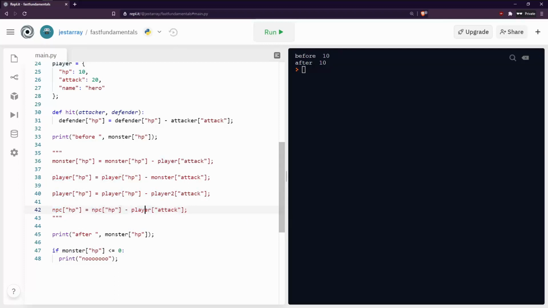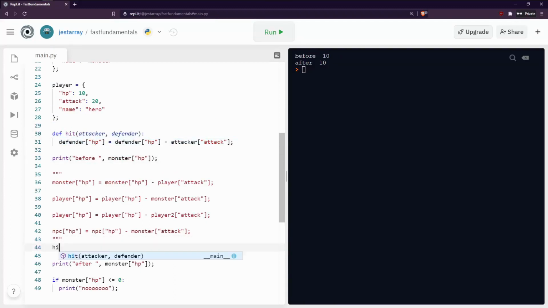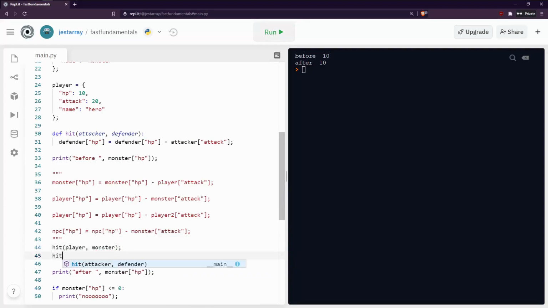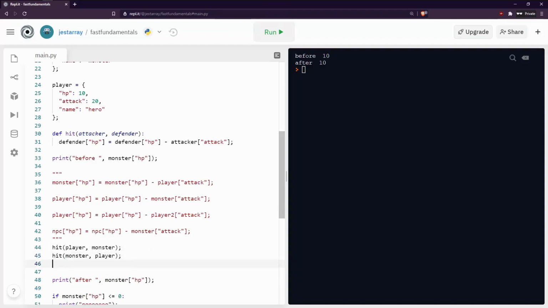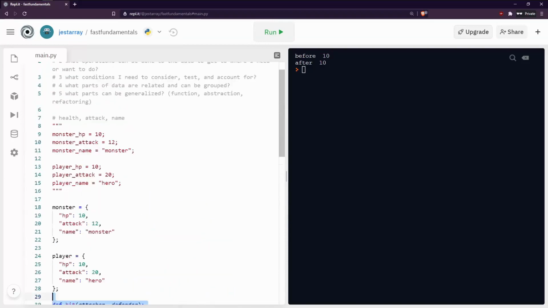We would keep having to paste these lines of code, but with this more generalized version, we can do instead hit. We're going to pass some notion of an attacker. Let's say that it's the player attacking the monster. And if we just want the other way around, the monster is now the attacker, and the player is going to take damage. And if we're going to add an NPC, it's just this, instead of this. So that generalizes our piece of code here and makes our program more expandable and easier to maintain.